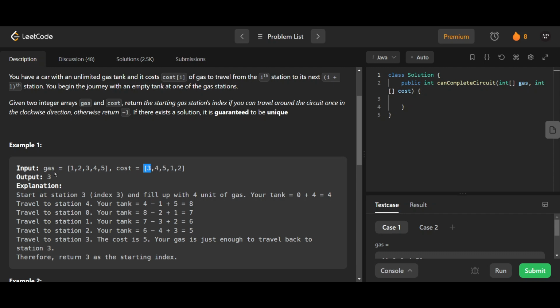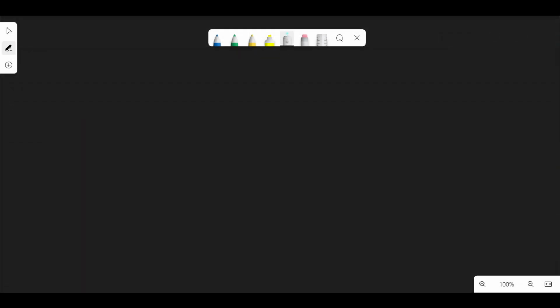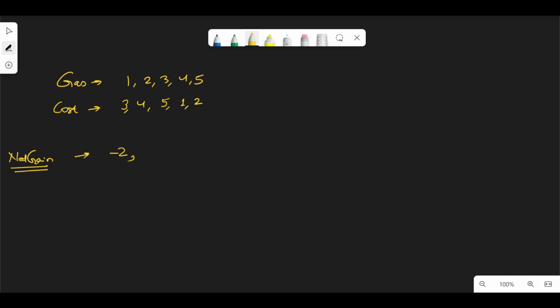So let's quickly come to the whiteboard and take the example that is given to us. Gas is 1, 2, 3, 4, 5, and cost to move to the next station is 3, 4, 5, 1, 2, right? So we have to look at net gain. Only if the net gain is positive can we move to the next one. So here the net gain is -2, here the net gain is -2. Net gain essentially is gas minus cost. This much gas I will fill, but this much I will give back to be able to move to the next one.